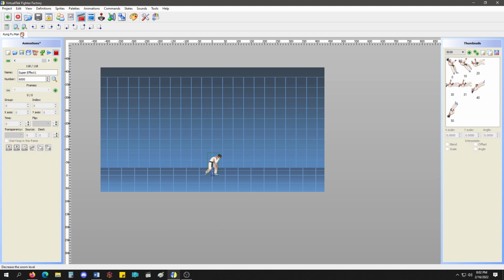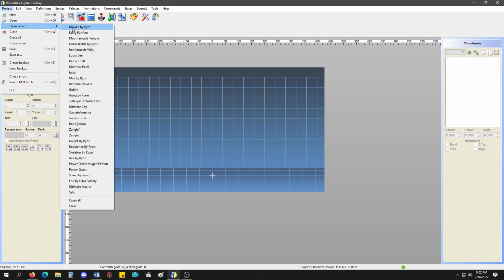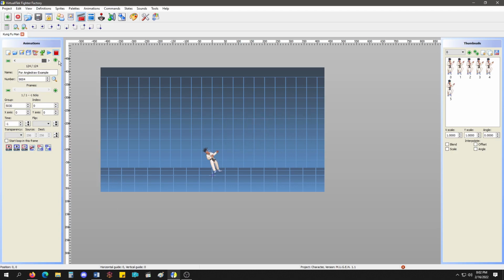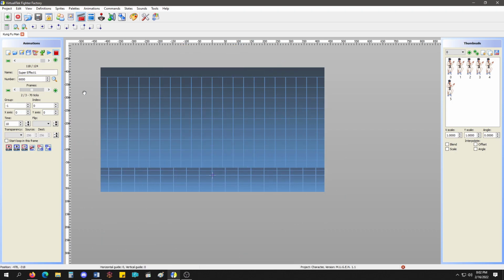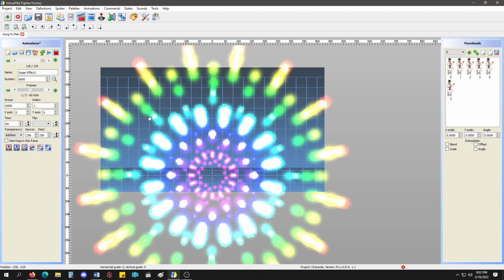Okay, it happens sometimes with animation files. They tend to crap out real bad. Easy fix, just close it and open it again. There we go. Okay, so we're going to use this for the super sparks.